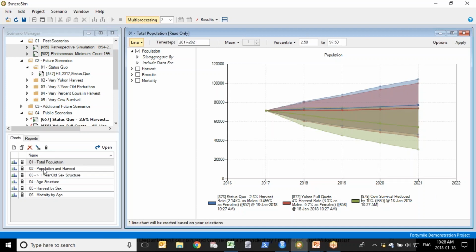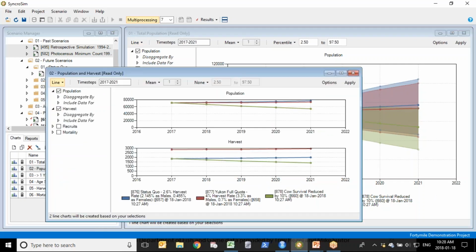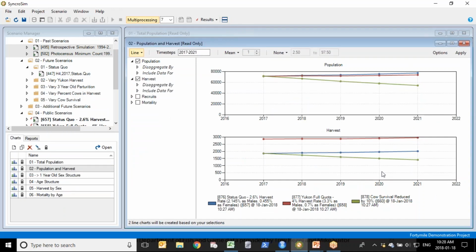This is just the total population, but we can also look at the total population, this time without the shaded confidence intervals. At the top, we show the population, and then we show the number of individuals being harvested. So you could see that the red scenario, where the Yukon uses its full quota, is increasing the number of individuals being harvested by, well, it looks like just under 1,000 individuals. And this is assuming a target harvest rate of 4%.